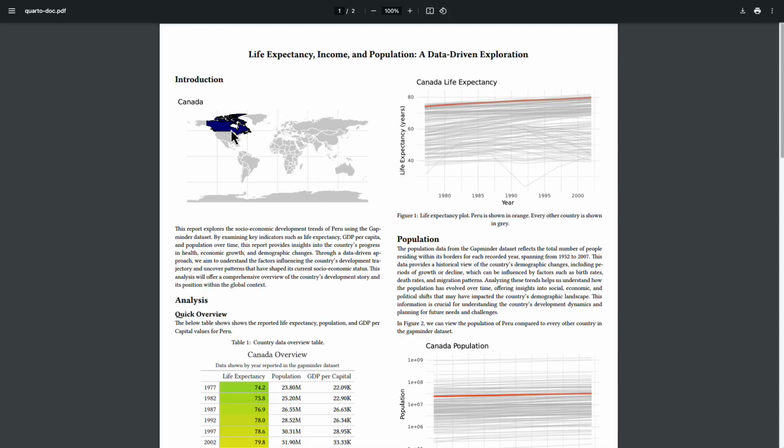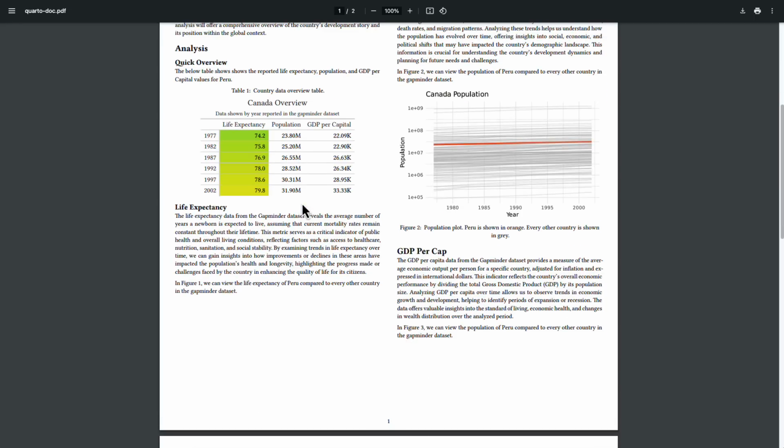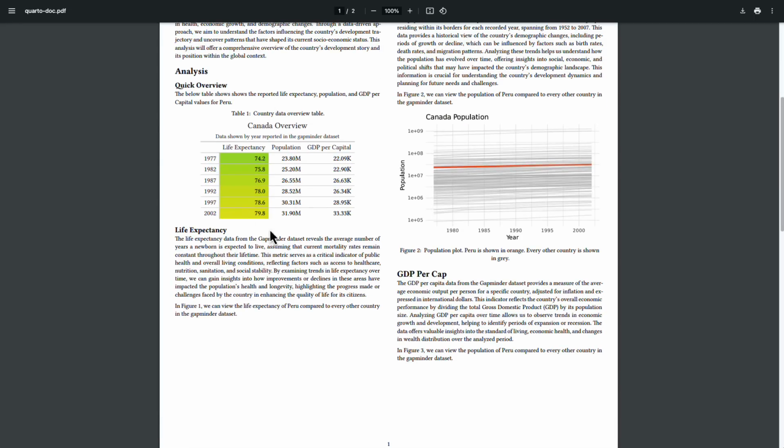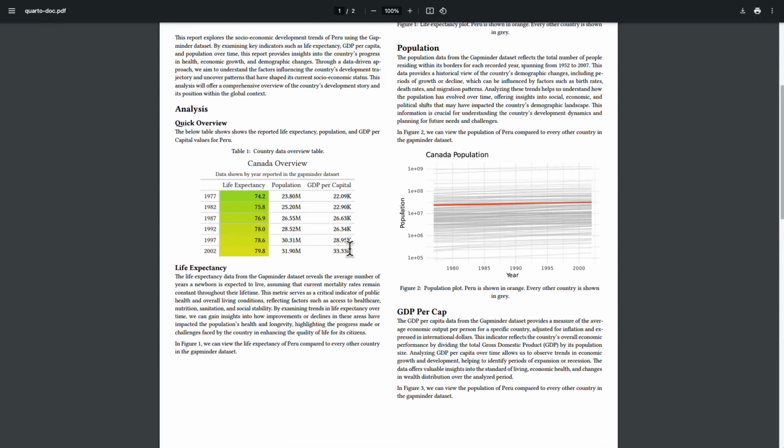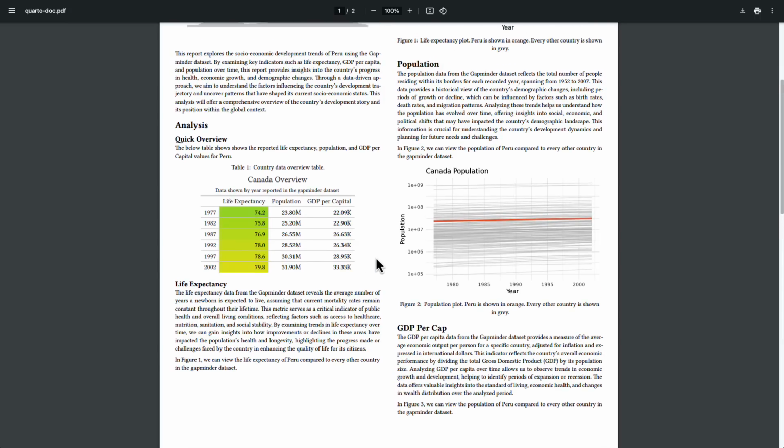So here we have Canada, and again, you can see the country highlighted, but probably the most important thing here is the table. And you can see the formatting looks almost identical to the HTML format that we're really kind of desiring. So this looks really good. And this is, again, just highlighting some of the new features within Quarto where you can have some of these HTML custom CSS directly within your PDF documents. All right, so let's come back to the slides here, and we'll move on to the next workflow.